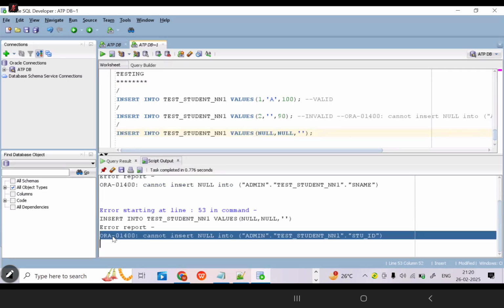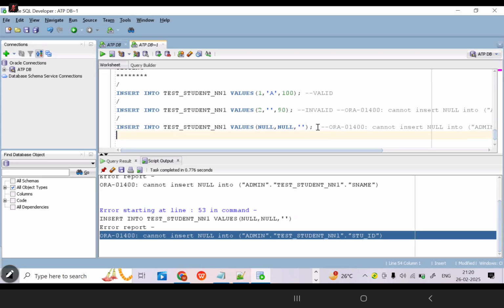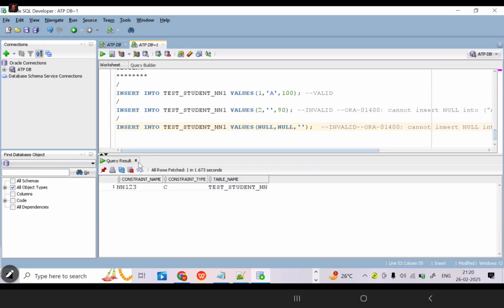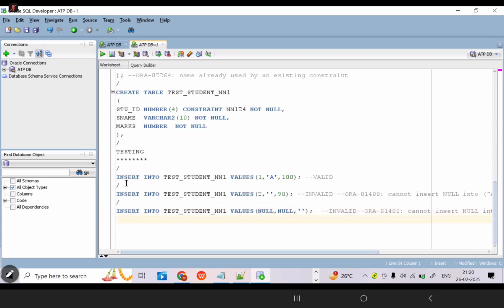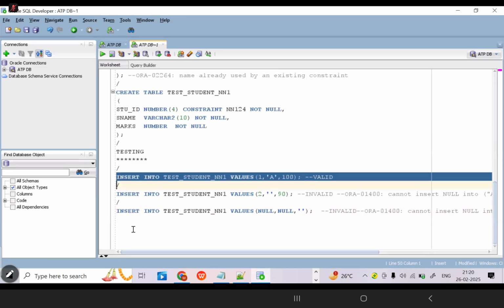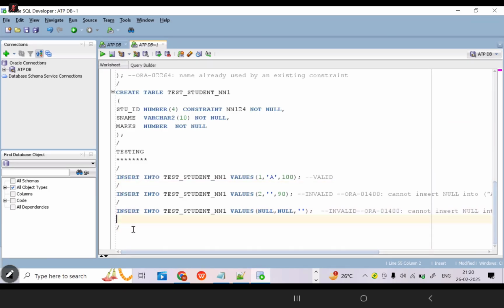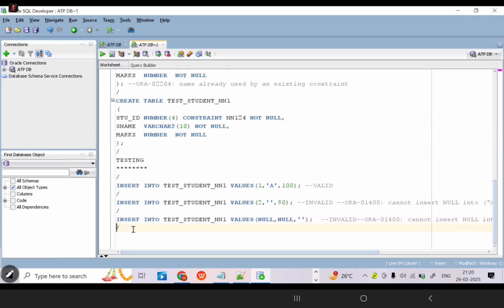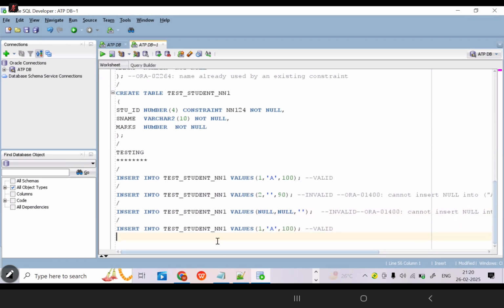What error is coming? Invalid data only. Cannot insert null data into that particular column. This is invalid only. Now, is it clear up to this? Not null constraint, is it clear to all of you? Now I am going to insert the data like this. One more record I am going to insert. Just you can tell me the answer. Insert into this one, okay, A, okay. Now here I am going to change the value to 200. Is it valid or invalid?